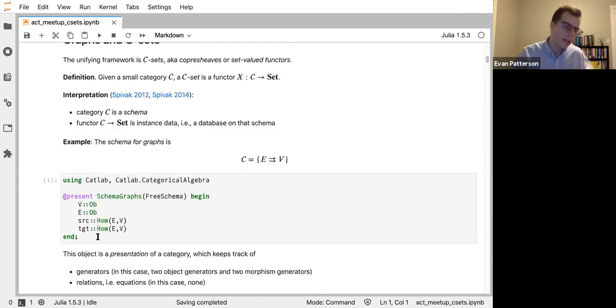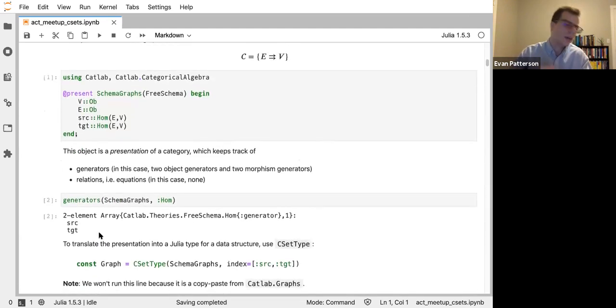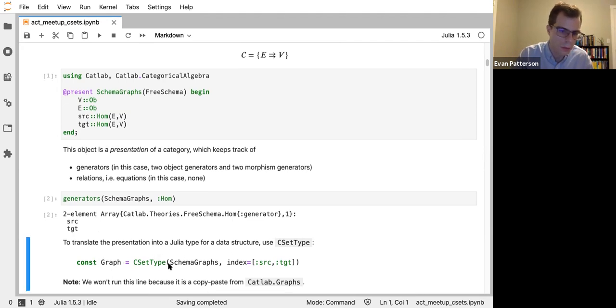What Catlab provides is a facility for taking one of these schemas and defining a Julia data type which represents C sets on that category C. So for example, to define graphs, we would make this call. We're saying, give me the C set type that corresponds to this category or schema that we've defined, and I'll say a little bit later what this indexing stuff is about.